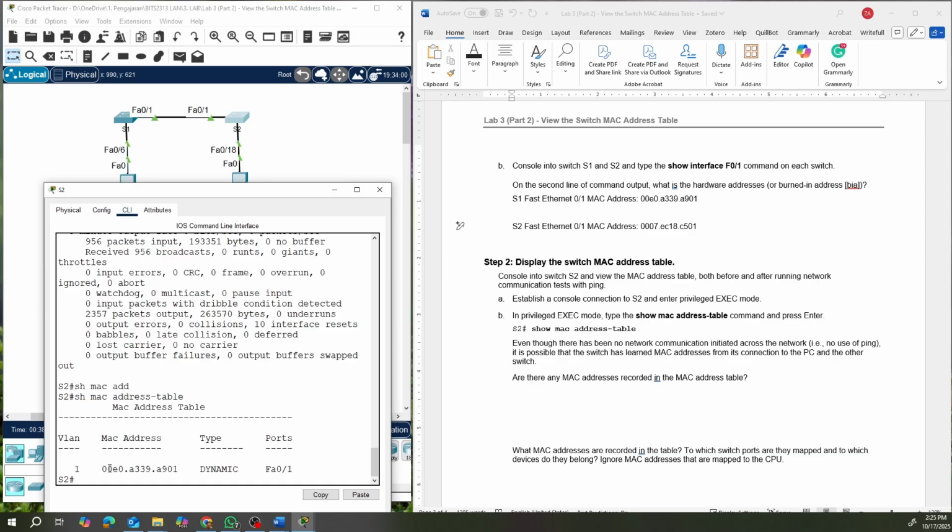Okay, you should be able to see the MAC address that is recorded in switch 2 has only one output. Even though there has been no network communication initiated across the network, we did not do the ping yet, right? So it is possible that the switch has learned MAC addresses from its connection to the PC and the other switch. So when we look at this, you can match it to which MAC address it belongs to.